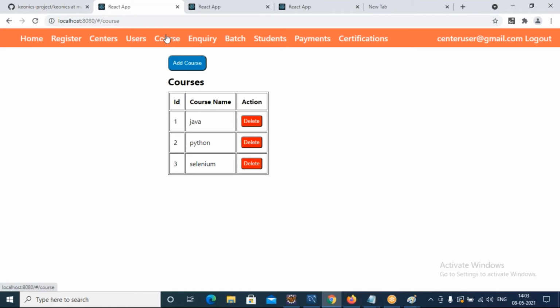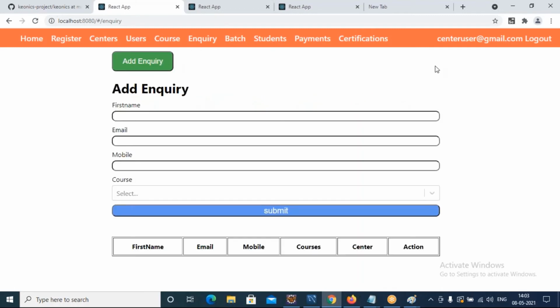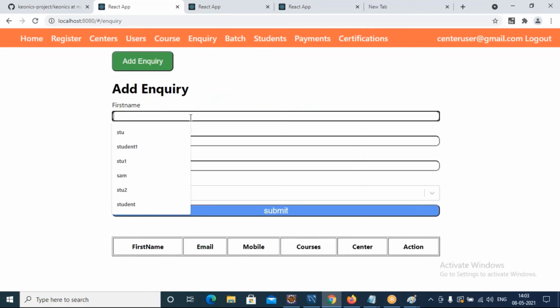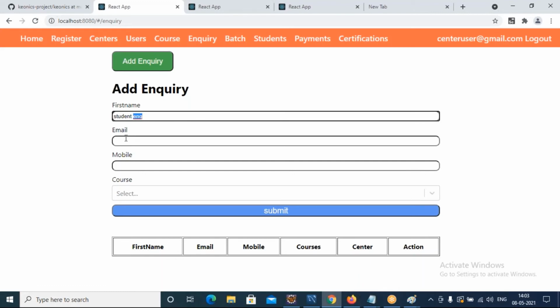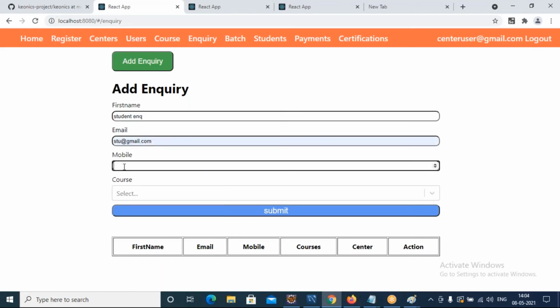Now once you have added a course, assume that some student has inquired about some course. So as a center user, I'm going to add that student's details here. Student name you need to add. I'm taking student ENQ just to say that it is an inquiry. So whatever the name of the student, we need to provide here. And we can take some email ID and put some mobile number.